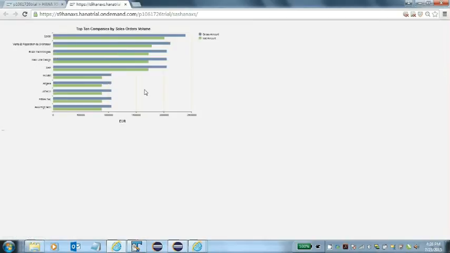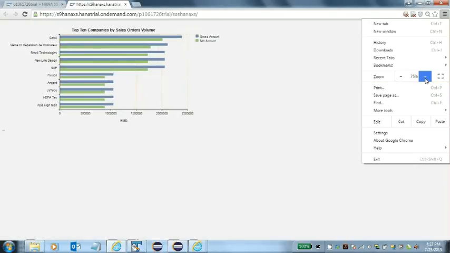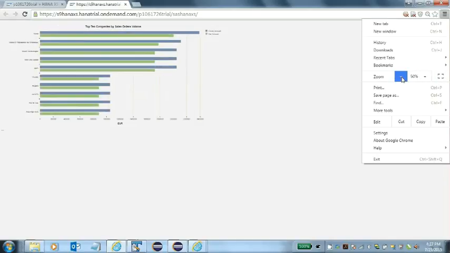It takes a bit of time to load, so you can see sometimes it's showing as no data, but just keep it like that. After a few seconds the page will get loaded. So this is the top 10 companies by sales orders.